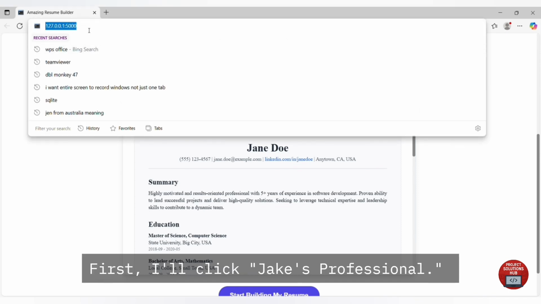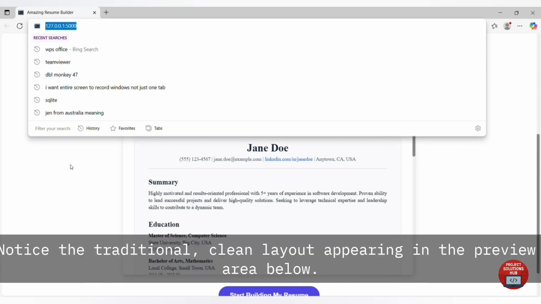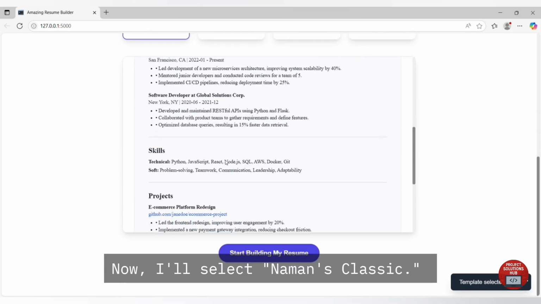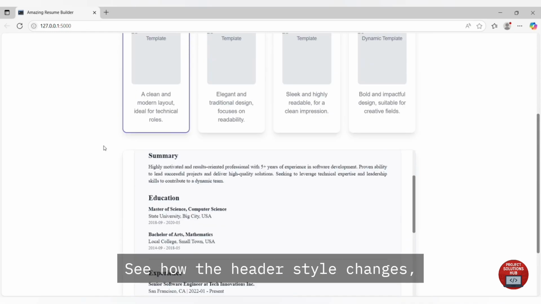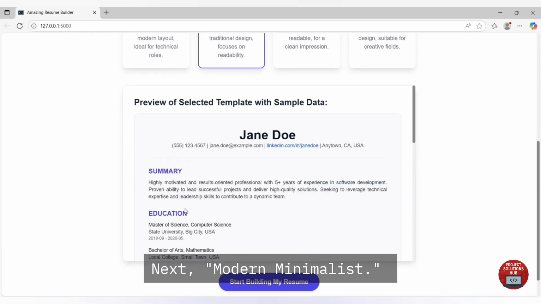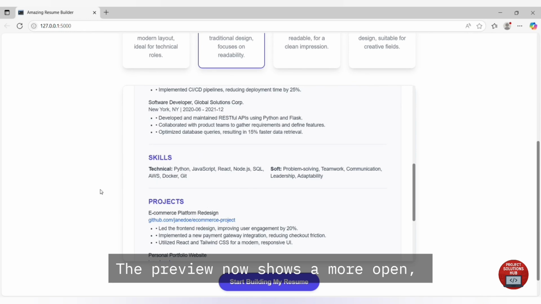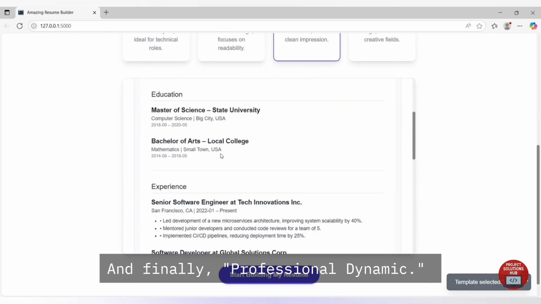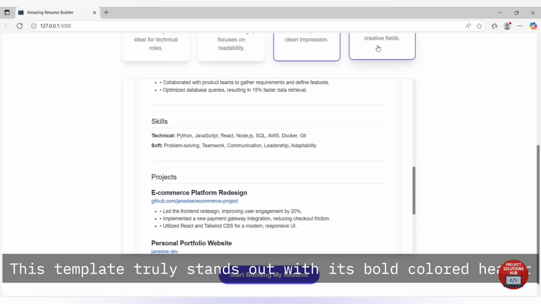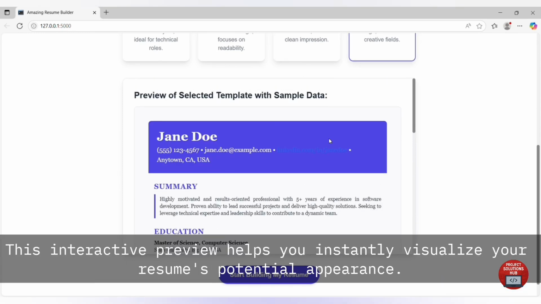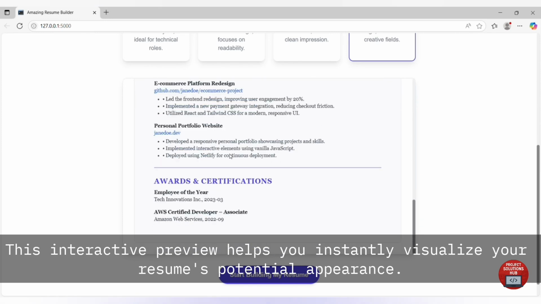First, I'll click AJAX Professional. Notice the traditional, clean layout appearing in the preview area below. Now I'll select Naman's Classic. See how the header style changes, and the skills section switches to a neat 2-column format. Next, Modern Minimalist. The preview now shows a more open, airy design with subtle separators. And finally, Professional Dynamic. This template truly stands out with its bold, colored header and the unique chip style for skills. This interactive preview helps you instantly visualize your resume's potential appearance.